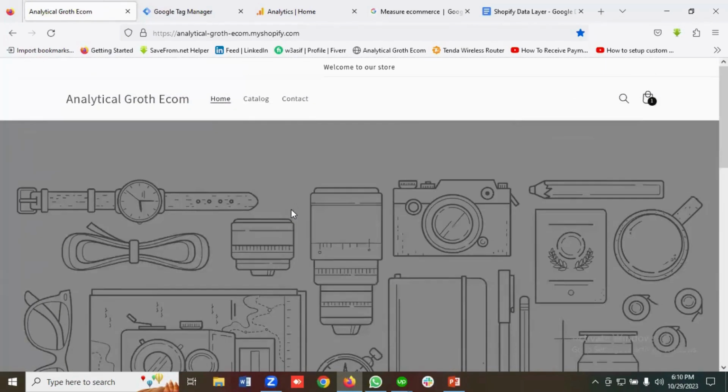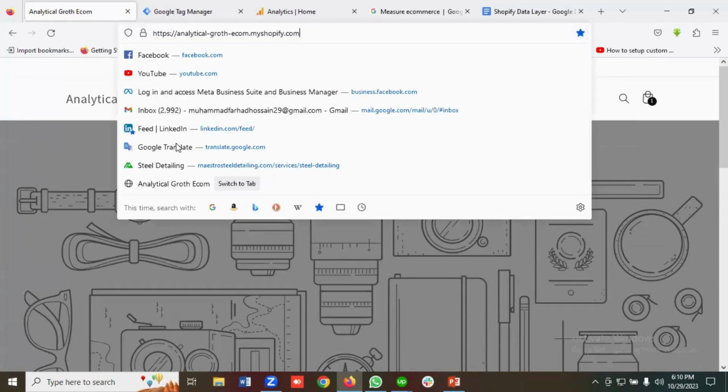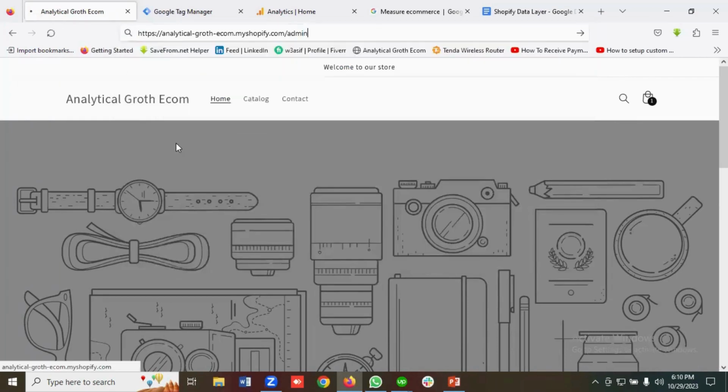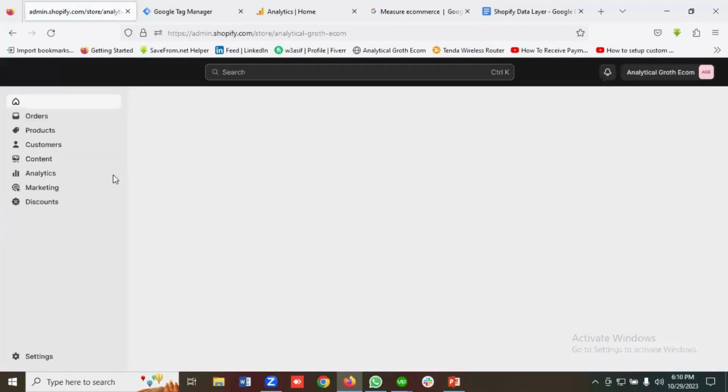So for enabling the data layer, we need to go to the admin panel of your site. As I already told you, this is a Shopify CMS. So for going to the admin panel, I'm going to search for my website, and then I'm going to write /admin. Then you can see we are in the admin panel of our Shopify site.